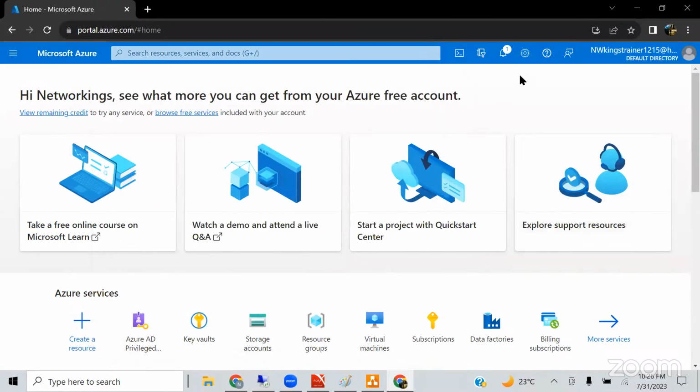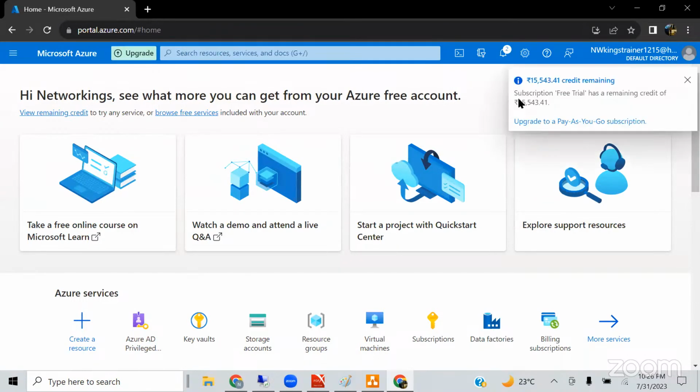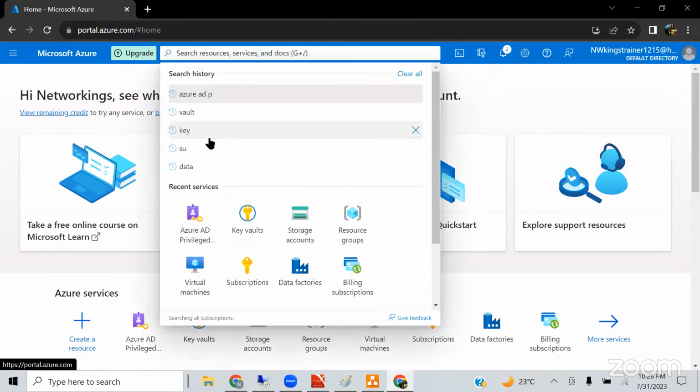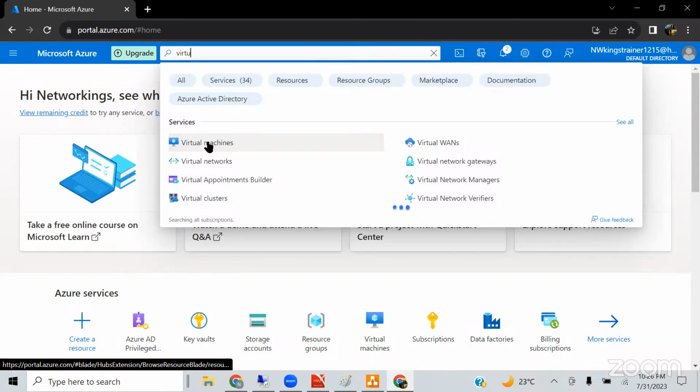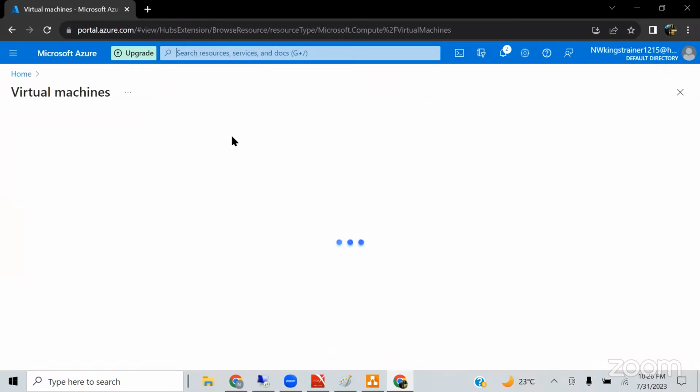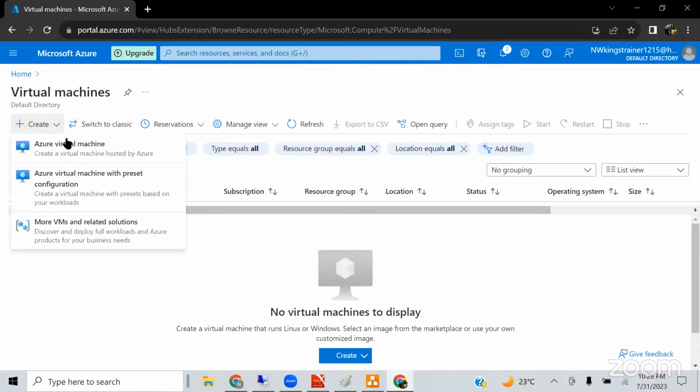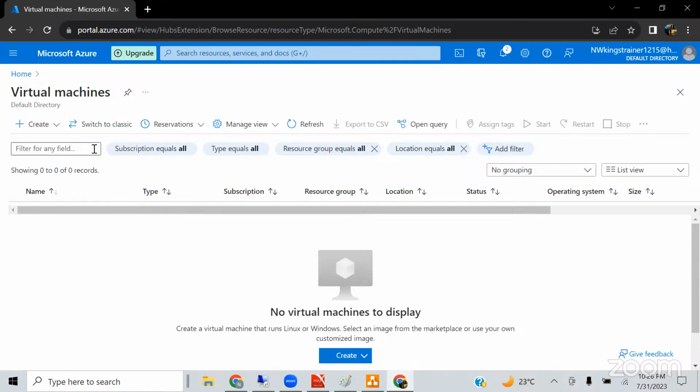Whenever you create an account on Azure, you will get $200 to use the Azure services. See, I am left with 15,543 rupees. So I'll go to search and type virtual machines, and now we can create a virtual machine. I'll go to create, and Azure virtual machine.